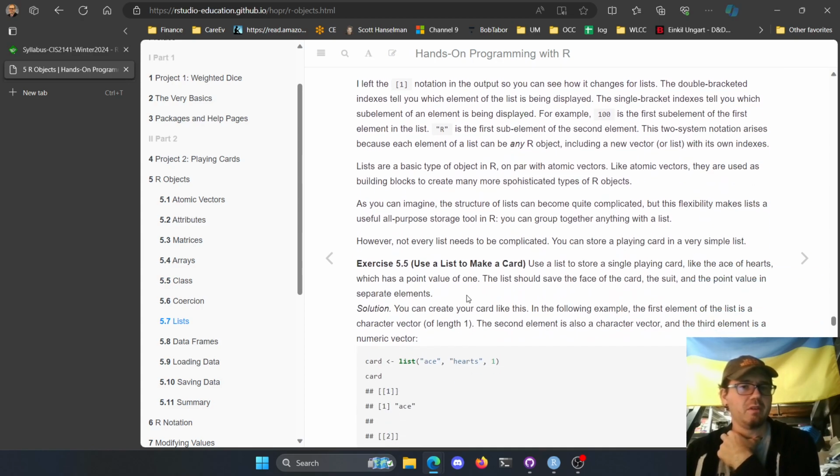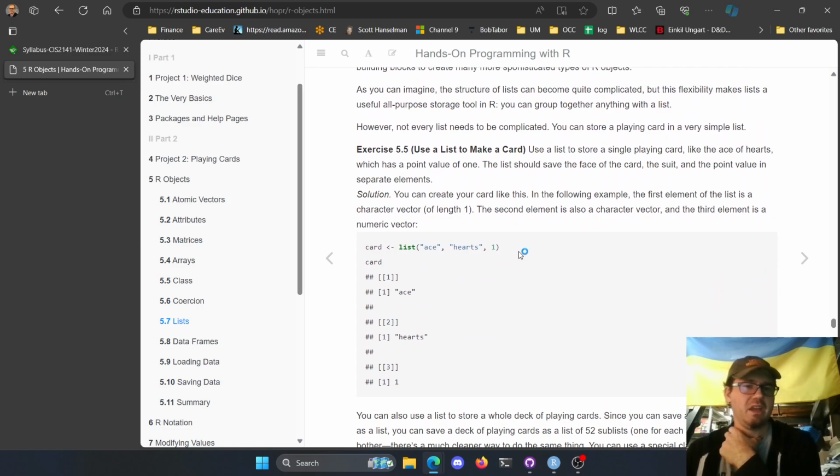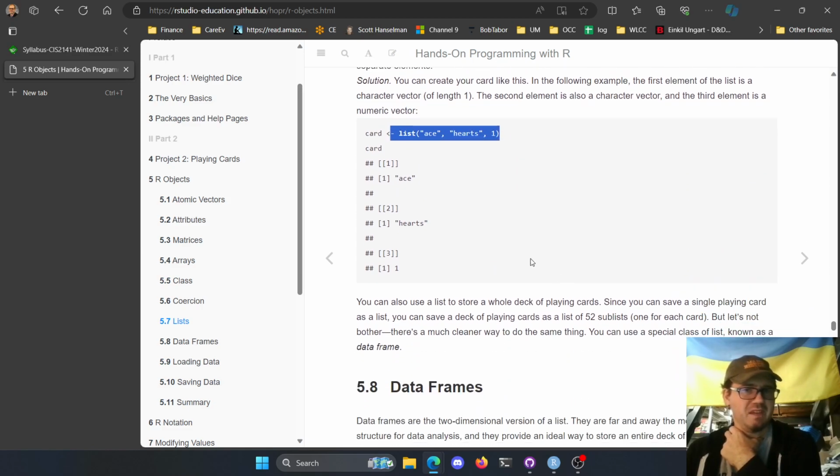So we could build out lists to make cards here, and it could work for us. It's not really what we want to do though. So the better way of doing this is data frames. So we'll pause for a minute, and then we'll pick it back up in the next video.